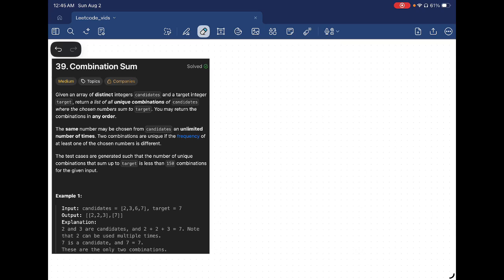Today we will be solving problem number 39, which is combination sum. This is yet another problem that can be solved using the backtracking technique. Just like in my last video, I have explained how backtracking works on the principle of making a choice and then undoing it, backtracking from that choice and then going ahead with not making that choice. So it's basically you either choosing to do something or not choosing to do something.